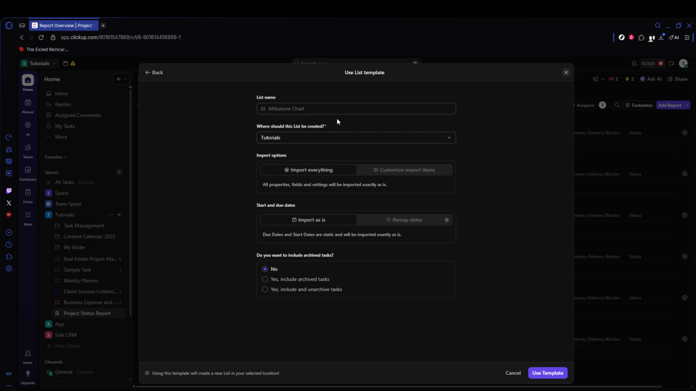When prompted, give it a clear, descriptive name so everyone knows what it covers, like Q2 marketing milestones or product launch milestones. Click Use Template again to apply it to your workspace. ClickUp will create the structure for you so you don't have to build it from scratch.